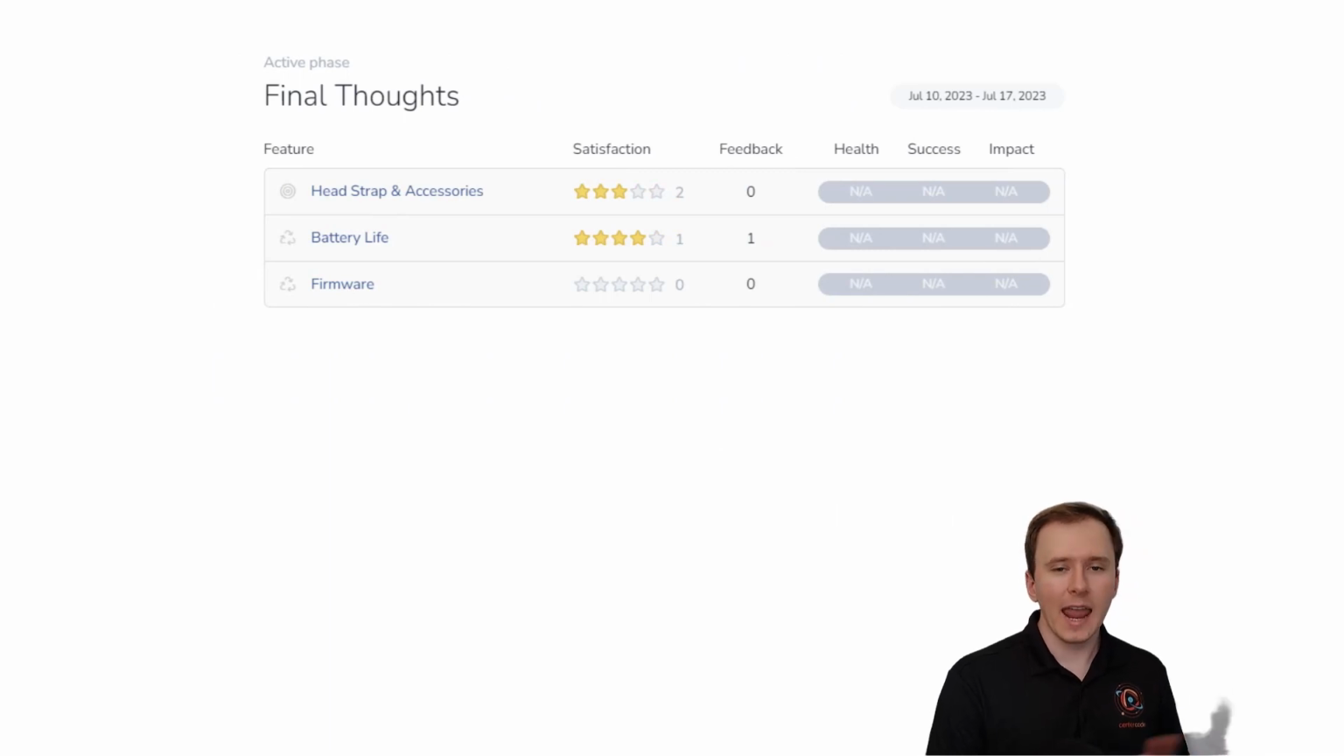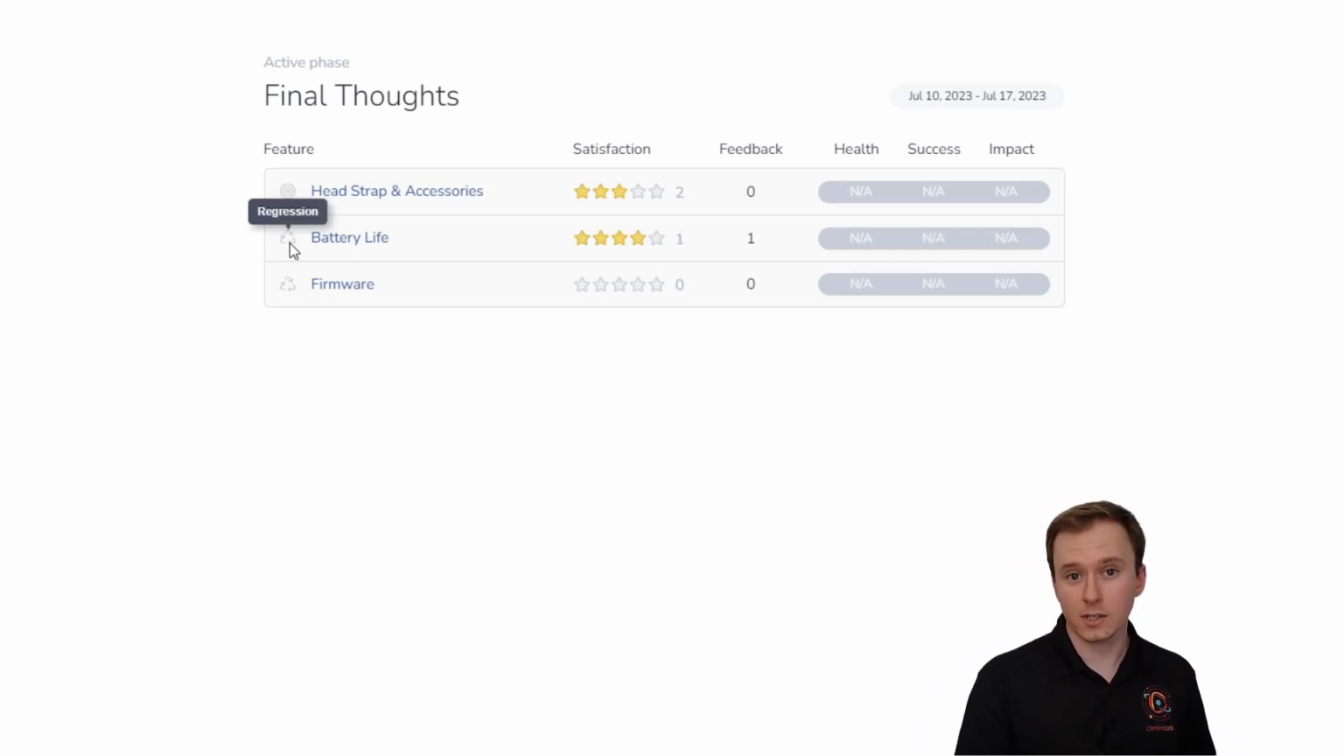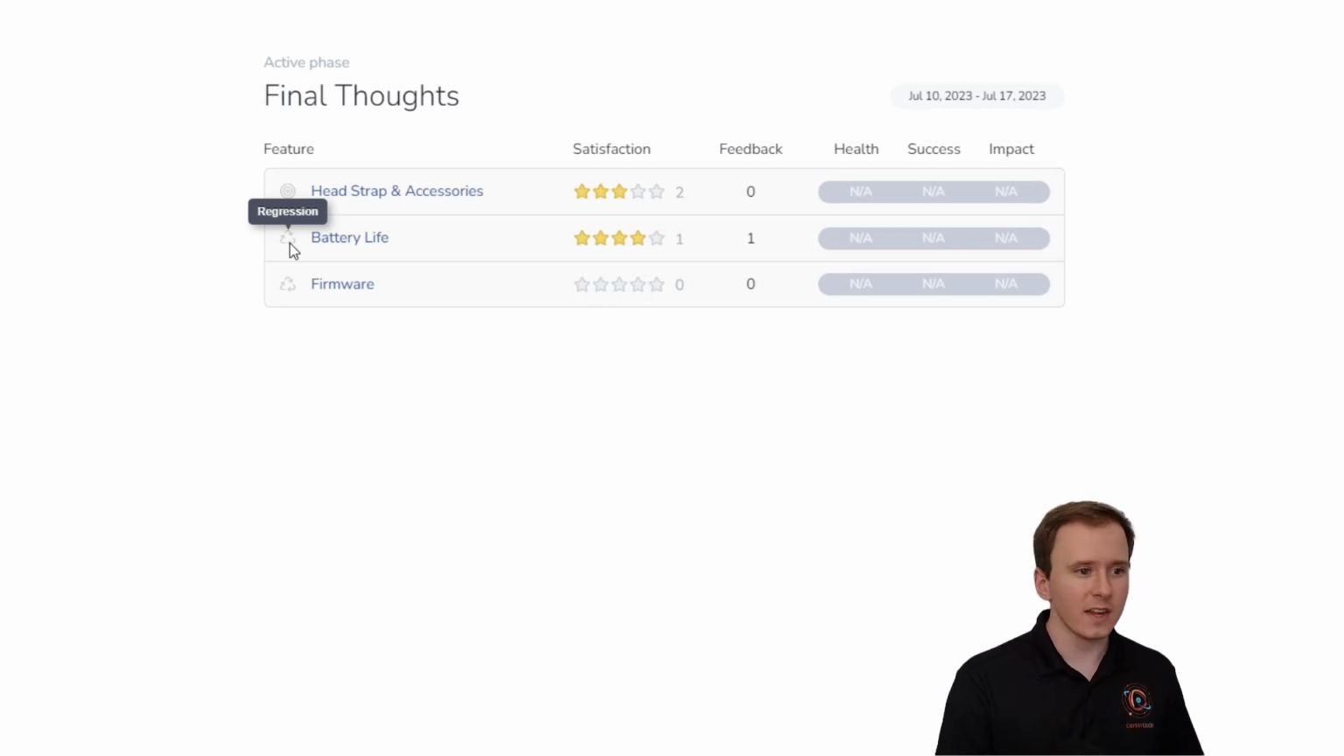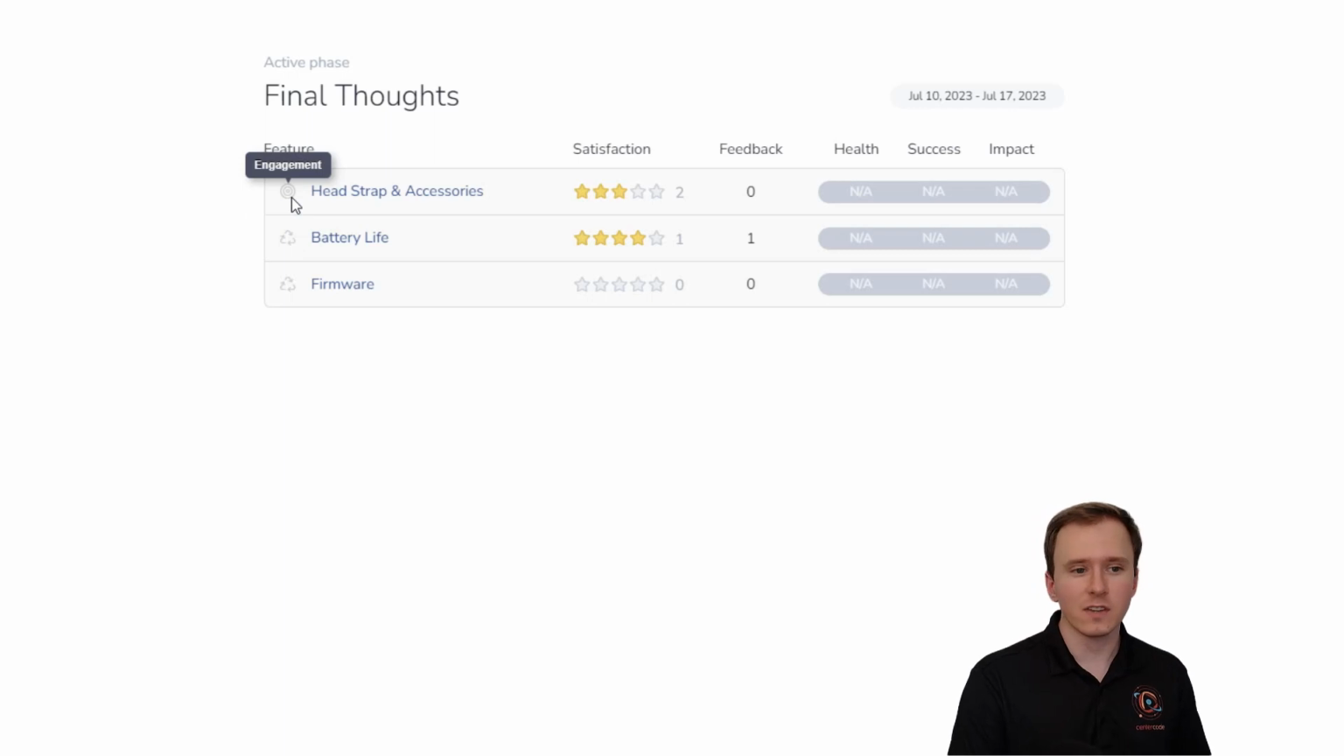After that, we have our active phase. So currently we are in the final thoughts phase. Here are all the features that we're testing. You can see that a couple of these features have a little recycle symbol next to them rather than the bullseye. And that means it is a regression feature. So we're actually testing regression features in this phase. So we've got 2 regression features and we have just 1 standard phased feature.